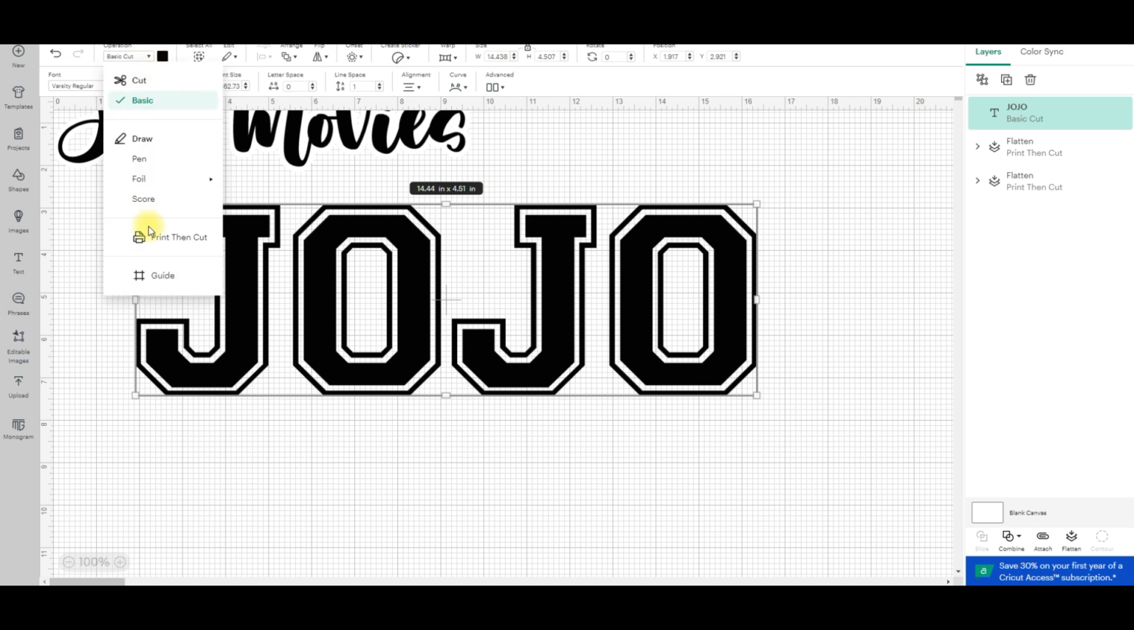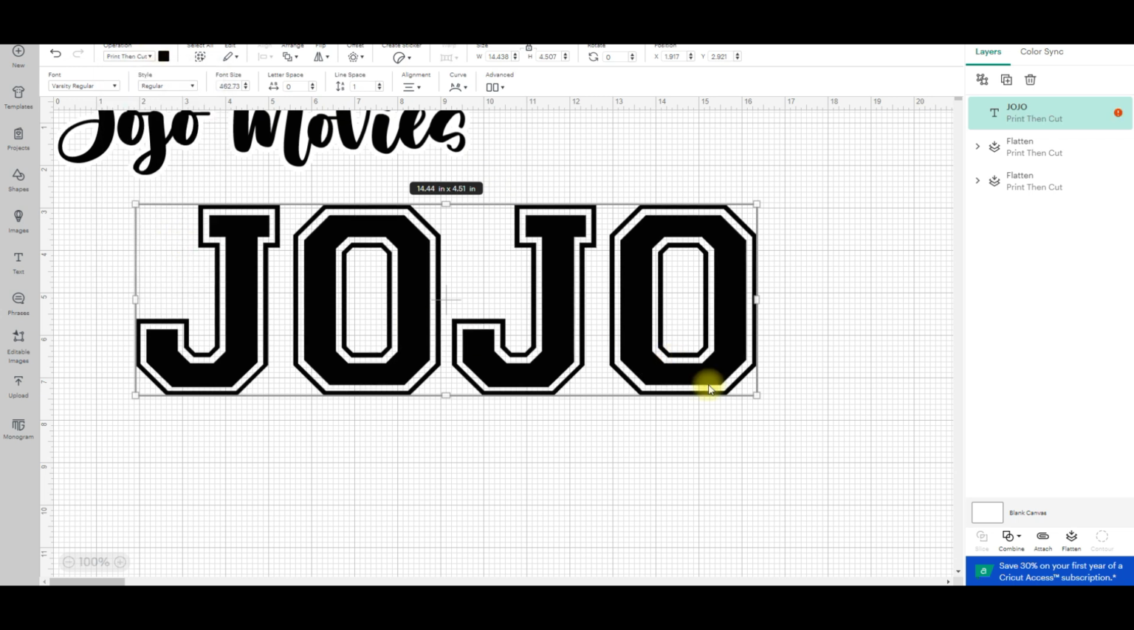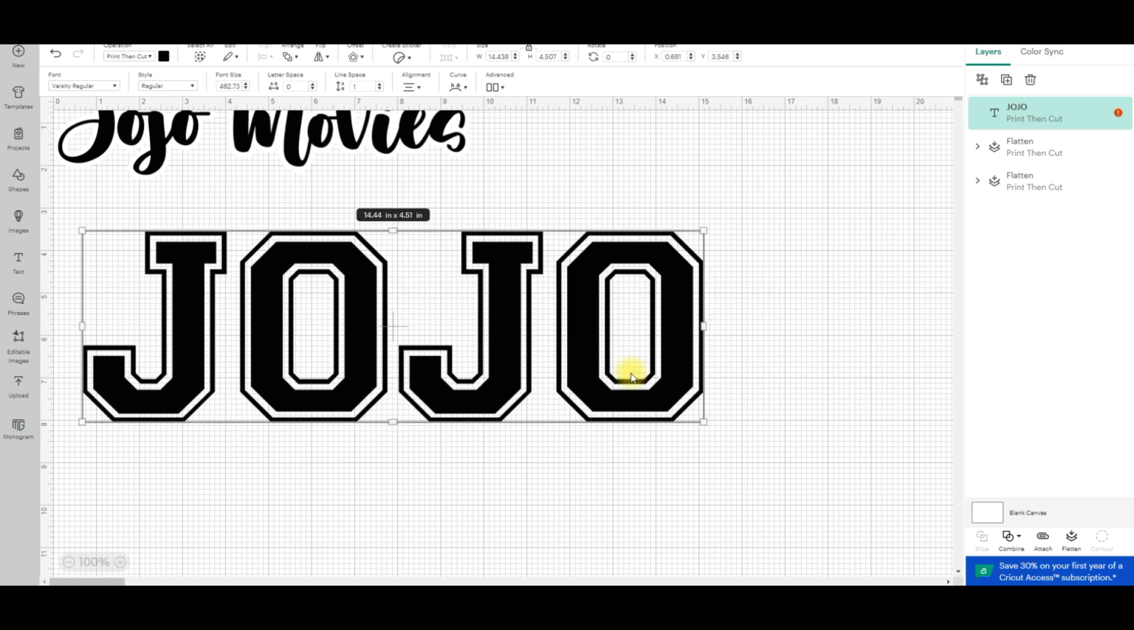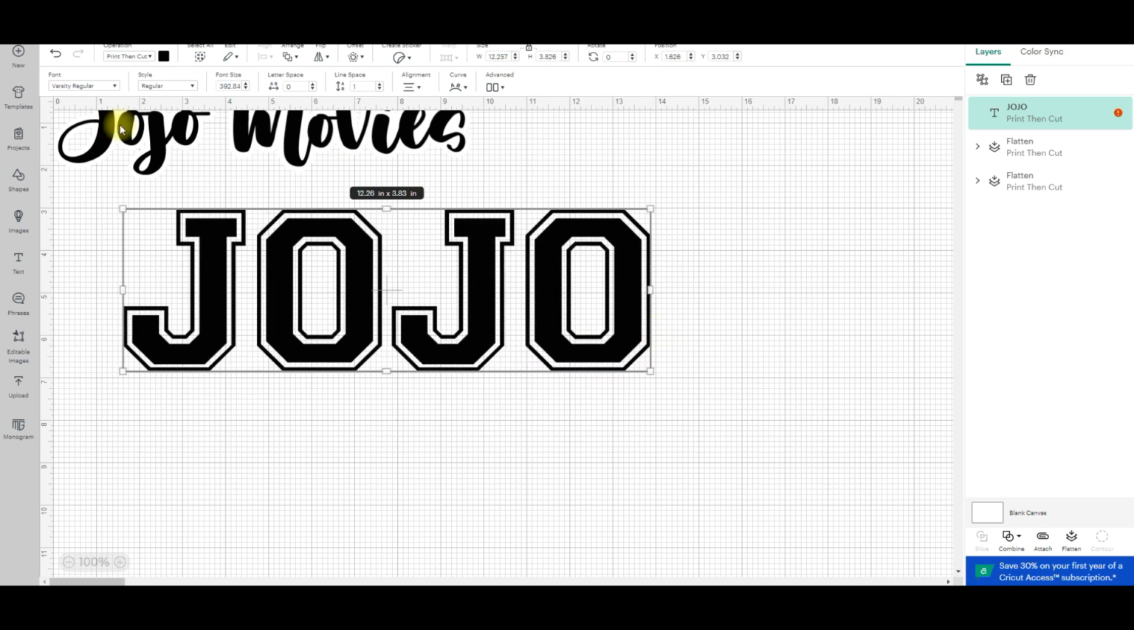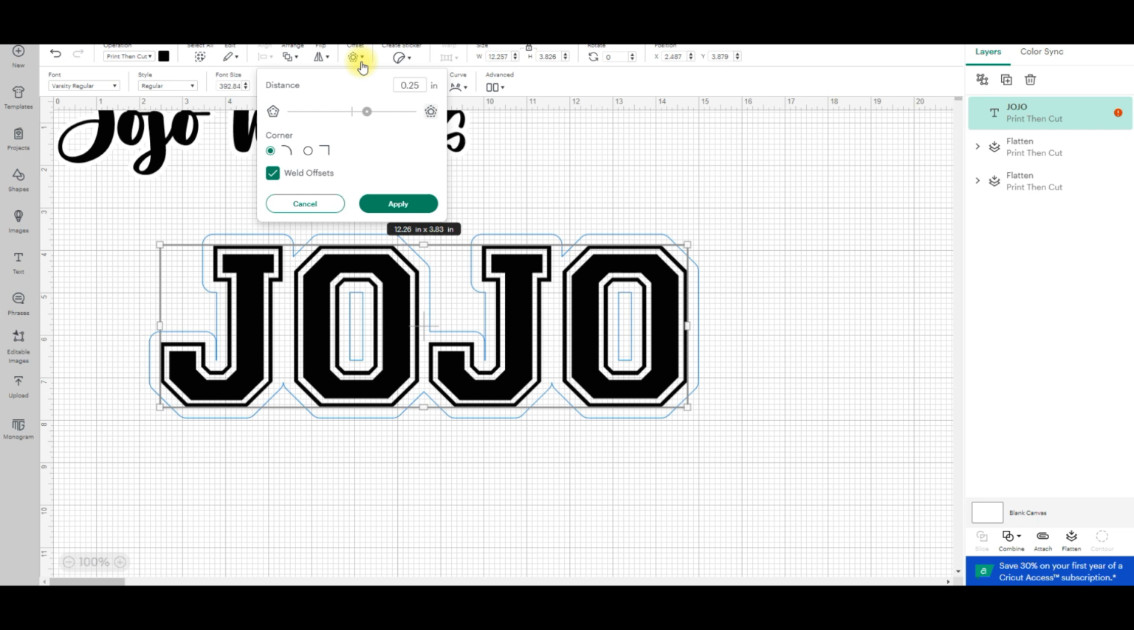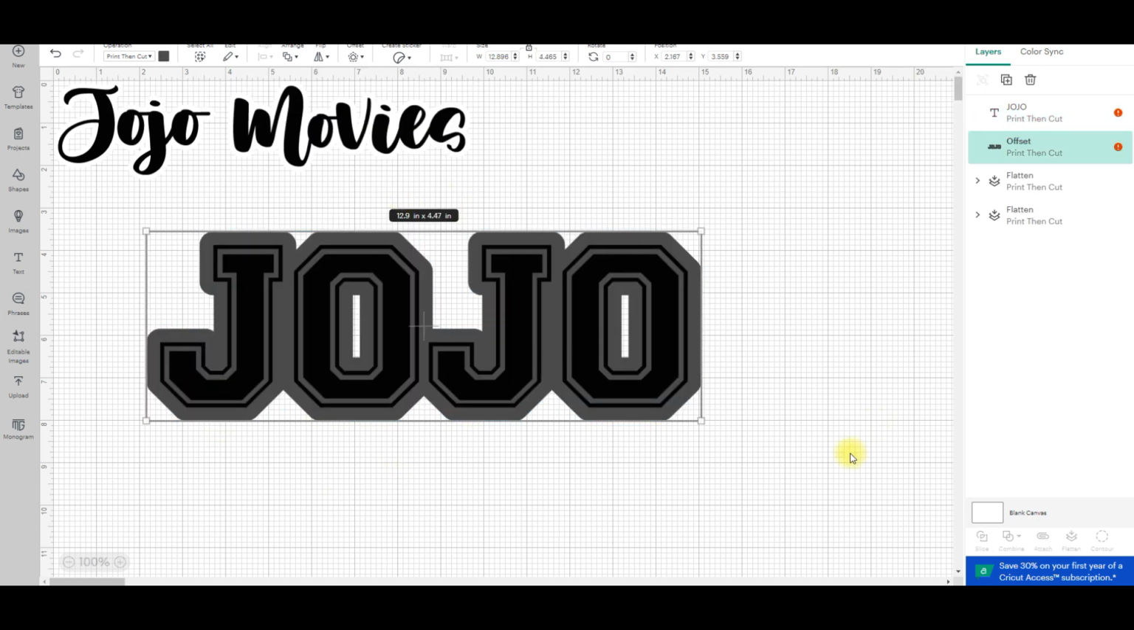But I am going to go over to print then cut. So that way I make sure this is a print then cut. And then we're going to turn this into a sticker. So once again, I do need to add an offset to it. I just want it to be all one word. So I just want to make sure this is connected enough to print. So when I pull it off of a sticker sheet, it all comes up in one piece. So I'm going to do just like that.